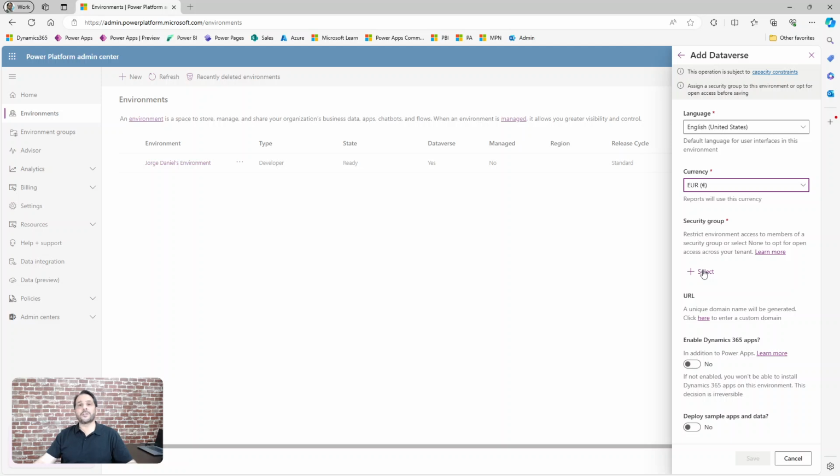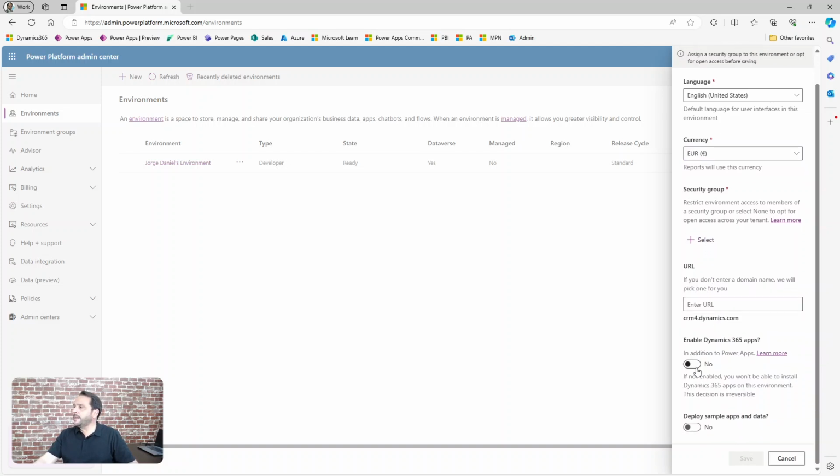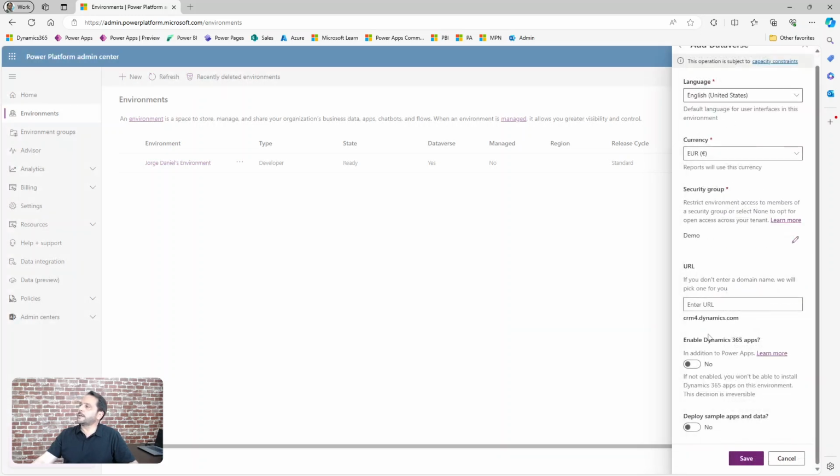Next up, we have security groups. Now, consider this a best practice. Assign a security group to your environment and then add users to that security group so they gain access to your environment. Let's say you're rolling out Dynamics 365. Create a group called CRM and then assign users to it. Moving on, you can customize your URL, and then you can enable Dynamics 365 apps. Let me just put a security group here, maybe demo. Okay.